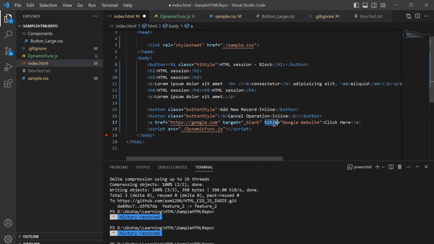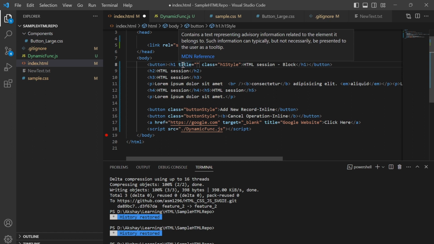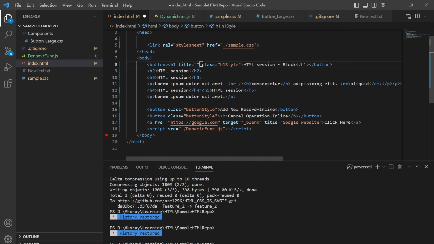target, title. This can be specific to the anchor tag. If I try to put target here, there is no such attribute for h1. It will be used as a tooltip only. So some attributes will be present specific to that tag. Other attributes will be specific to that particular element.